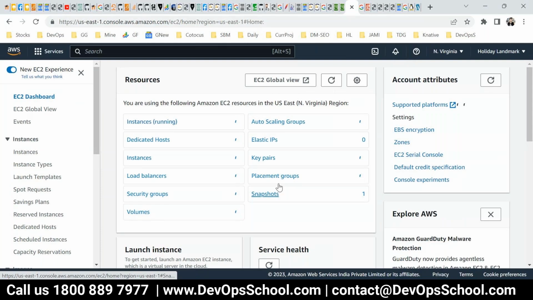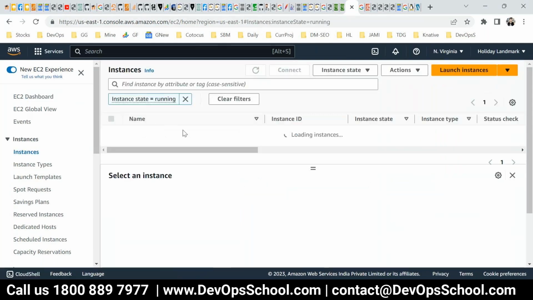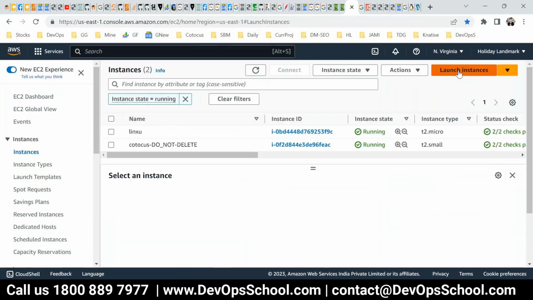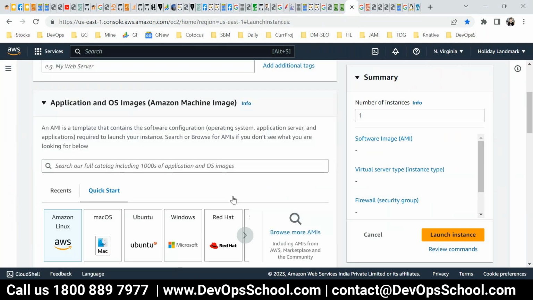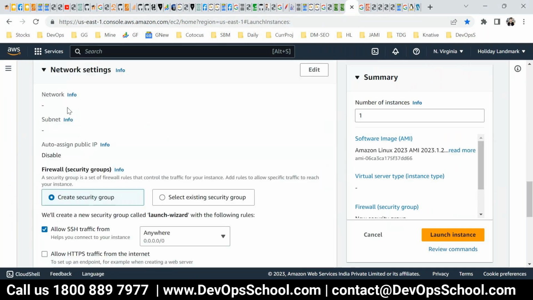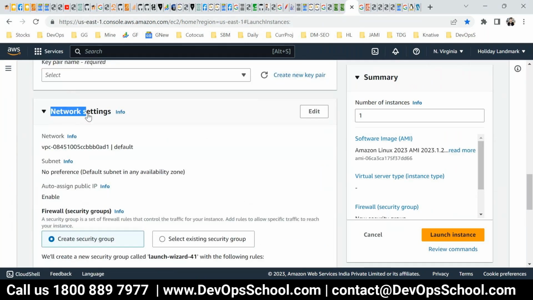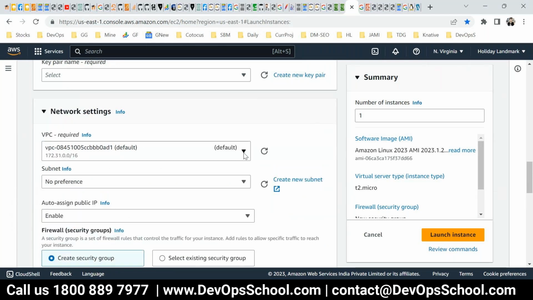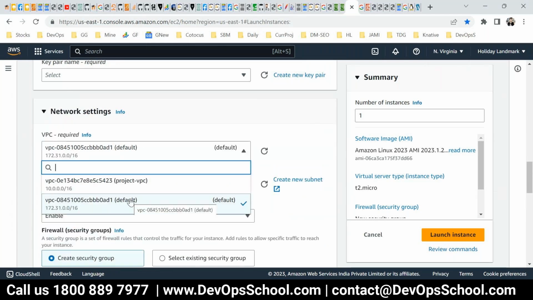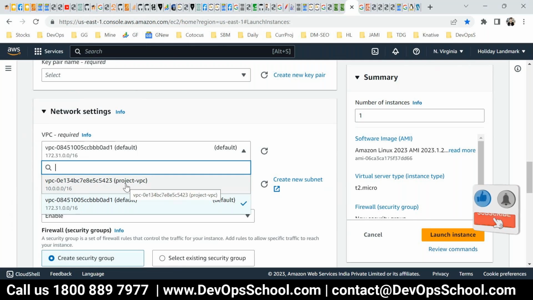Let me show you. Go here, create instance, and now you see all this. Here you have the networking option. Here you select edit, and you have the option default or this one. Whichever VPC you select, the VMs will be created in that VPC. Understood all of you now?